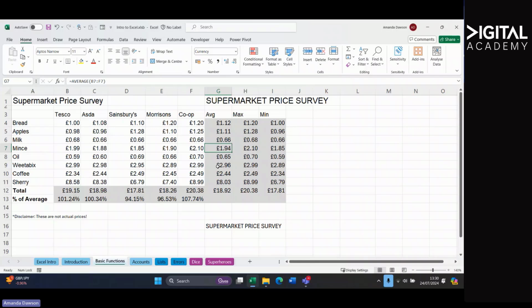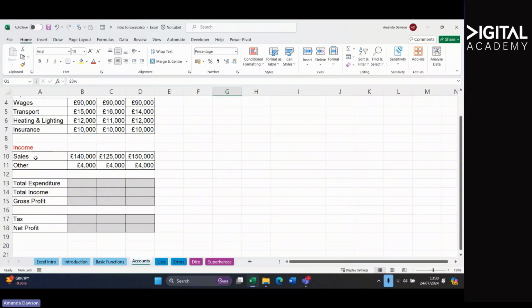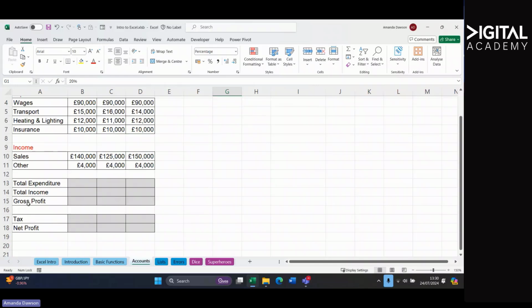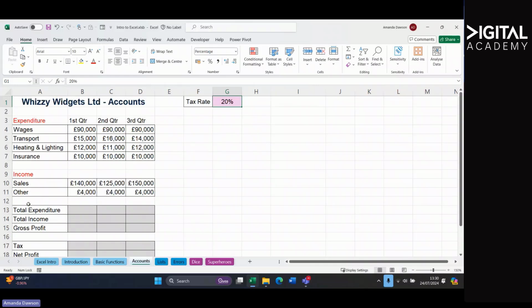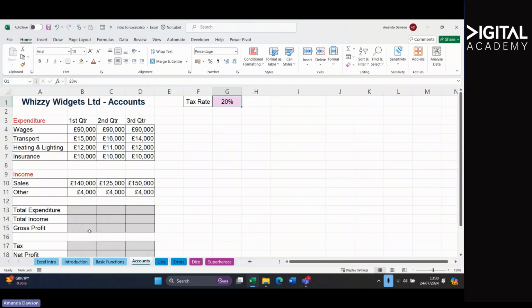Okay, so I'm going to skip along to the next one, which I've listed as accounts. This is a company I've invented called Wizzy Widgets. We've got expenditure, we've got income, and we've got the first, second and third quarters. And what I want to do is a little bit of basic analysis on my figures to find out what my net profit is. So we're going to be doing some basic functions and formulas to get that calculation done.